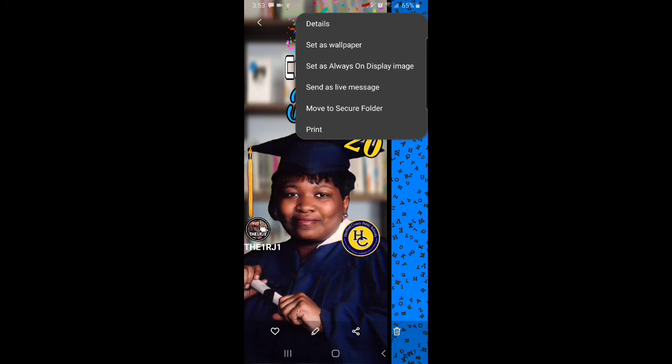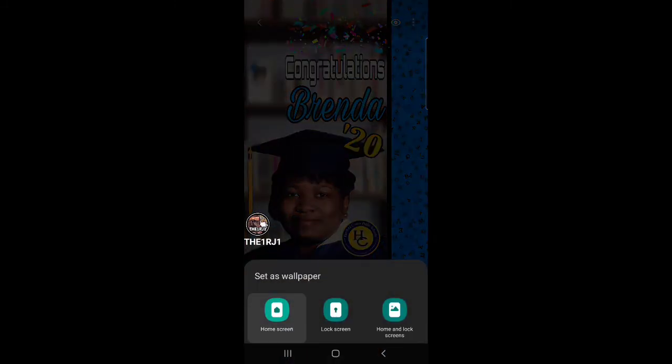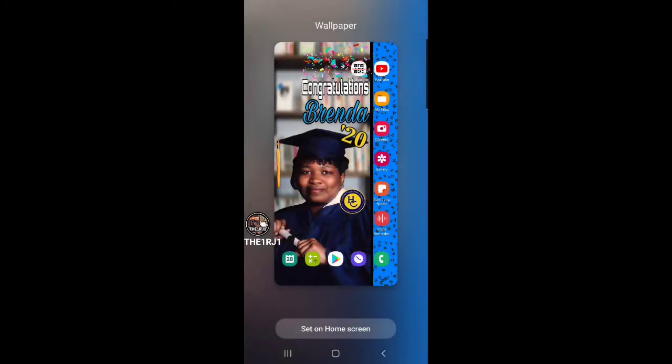Tap in the picture. And there is our phone wallpaper graduation photo. Now let's go up here and tap the dots. Set as wallpaper. Home screen. Now let's take a look and see how it fits. Okay, that fits very nicely.